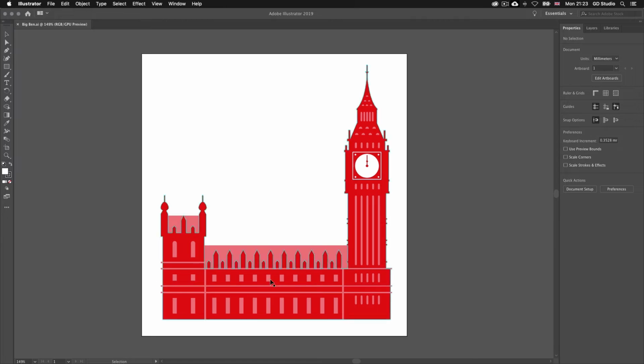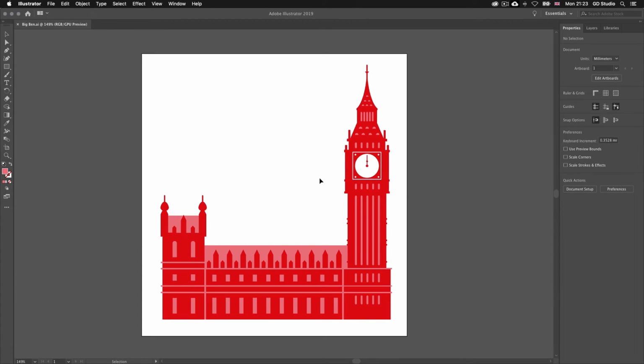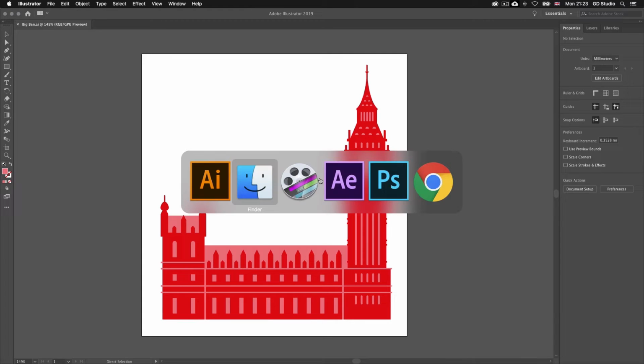So here we are in Illustrator, and this is the Big Ben artwork I prepared earlier. This is a piece of vector artwork I carefully created as an asset for this course. And if we click on it, you can see the various parts that make up this illustration. So a pretty simple document. And I'll just jump back into After Effects.